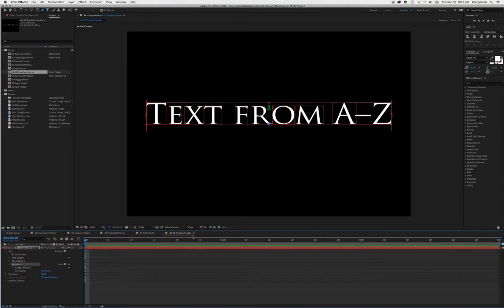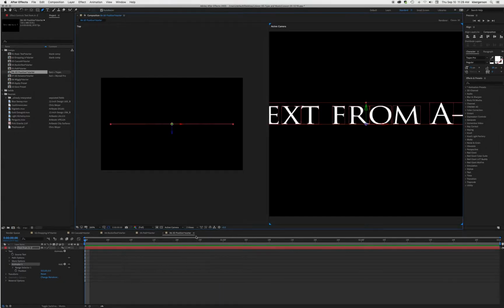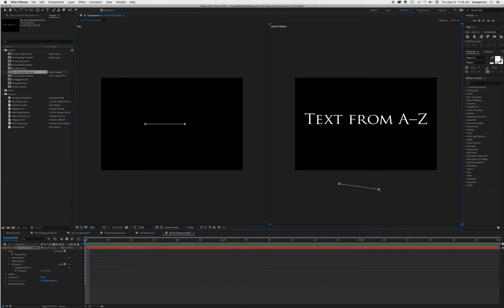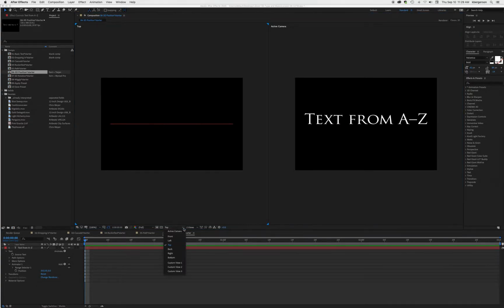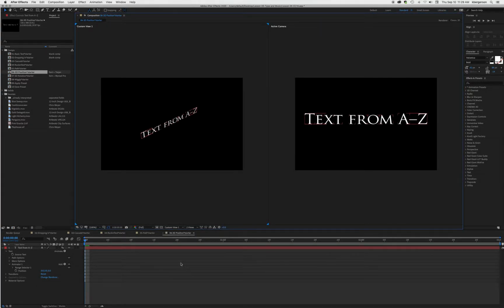Next thing we want to do is look at two views. Horizontal: the active camera view is what we're actually going to see in reality, and in this window, we want to set it to custom view 1 so that we can see what the 3D text is doing as we're setting up our keyframes.